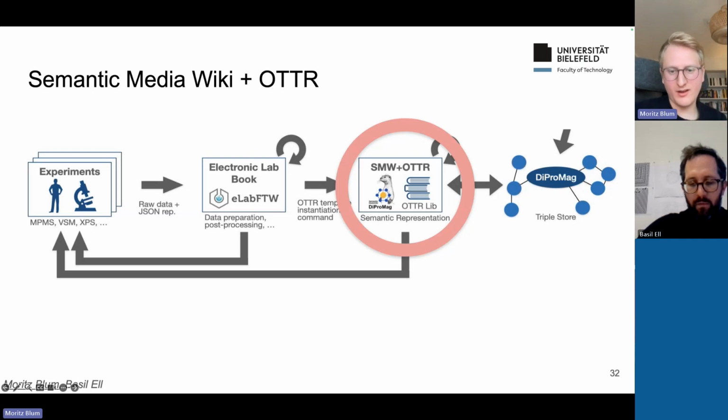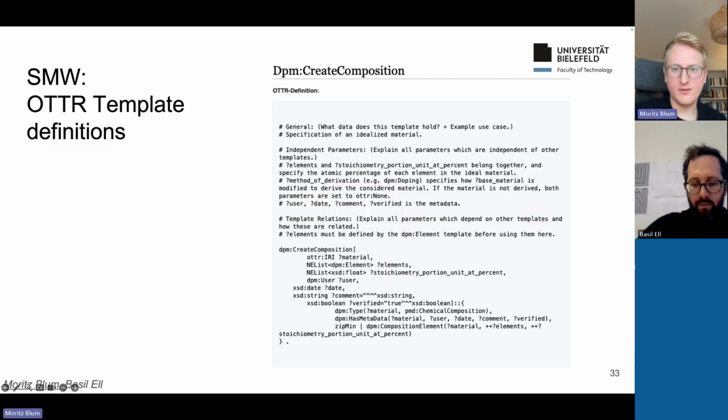And now we can look at how this works. Here you can see a template definition, the template create composition, and this is a single wiki page. So you can create a wiki page and put a template definition in the Otter syntax, which is called stOTTR, on this page. And then this page works as an Otter template.